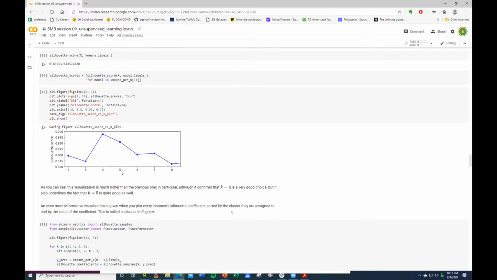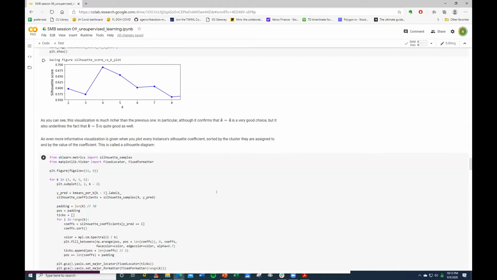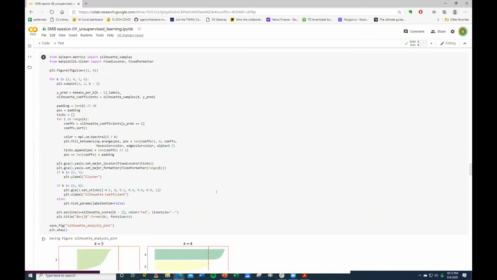So he calls this a richer visualization than the elbow plot, and he feels it makes more sense. And then when you plot every instance's silhouette coefficient, sorting it by the cluster that they are assigned to and the value of the coefficient in the silhouette diagram, you get this kind of cool knife blade diagram here.